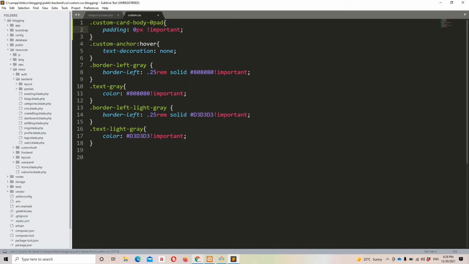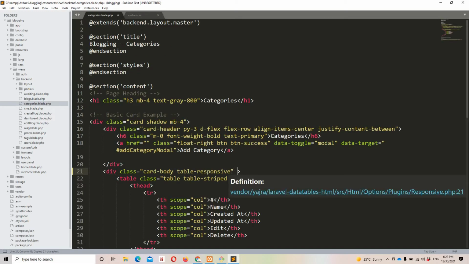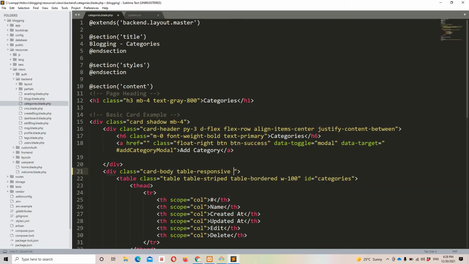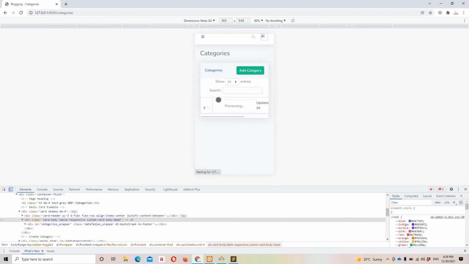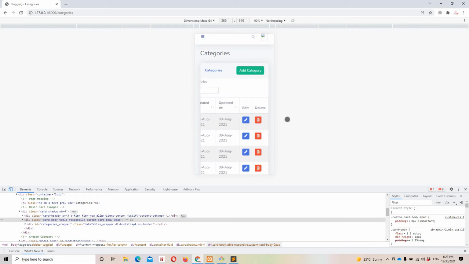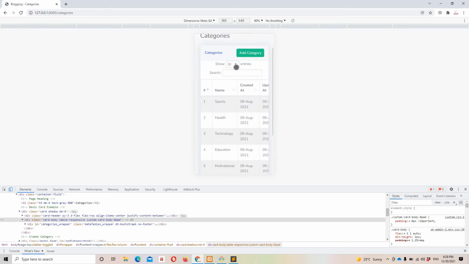Okay guys, let's move. First I need to apply this class on the card body, sorry, not here but here. Let's save it, do a refresh, and now you can see it's working fine. But now I want to remove the padding from the top and the bottom.